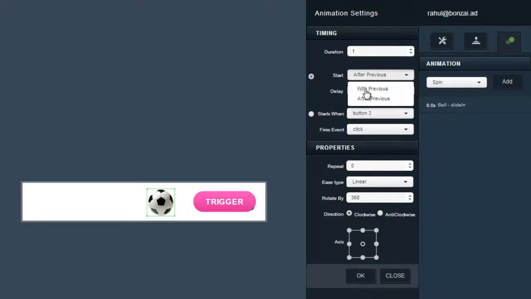There are just two values here, one which says with previous and the other one which says after previous. What that means is that if there is a prior animation set up in the animation panel, it will derive a relationship based on what you've chosen here. If I say with previous, it means that both the animations, that is this spin animation as well as the slide in animation, will happen together. If I choose after previous, the slide in animation will happen first. Once that's completed, then this spin animation would happen.